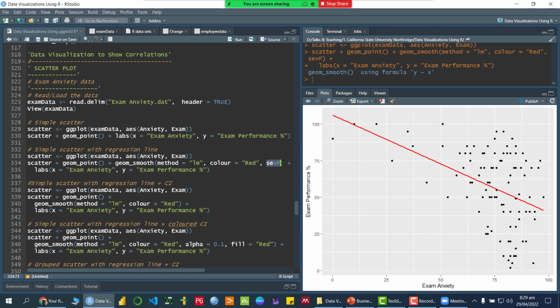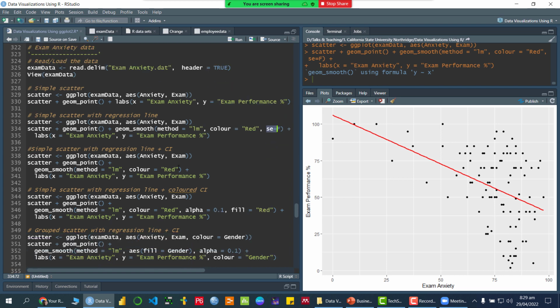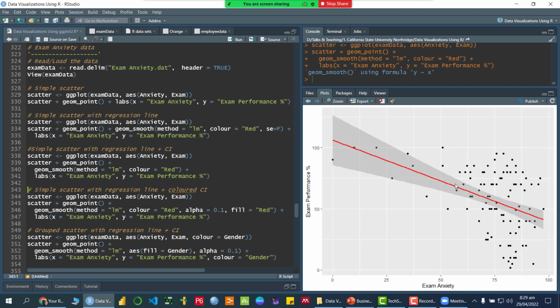So the standard error being false means this ggplot is not showing us the confidence interval. If I remove this, meaning it is going to be true, which is the default, so right now I am saying geom_point and then smooth, and I am removing this thing. The rest of the thing is the same. Now, as you can see, this dark gray color is indicating the confidence interval. By default it is 95% confidence that the regression line is going to be within this range.